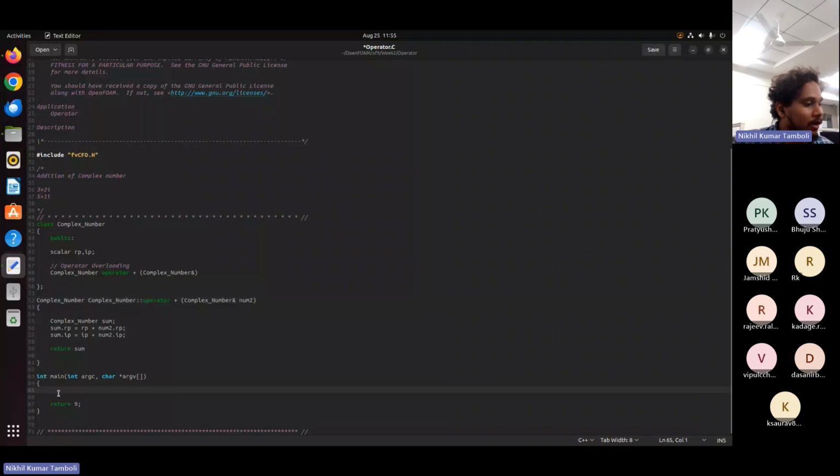Once we have defined that, just like we defined the first case in classes, similarly here in the main function we need to define the class again. The name of this class is class number. Then we have to specify the second number. The second number or the first number, whatever it would be, we have to define it.